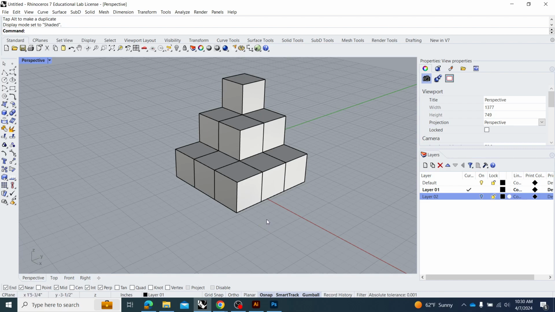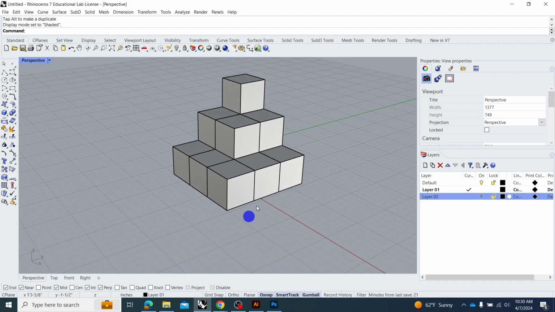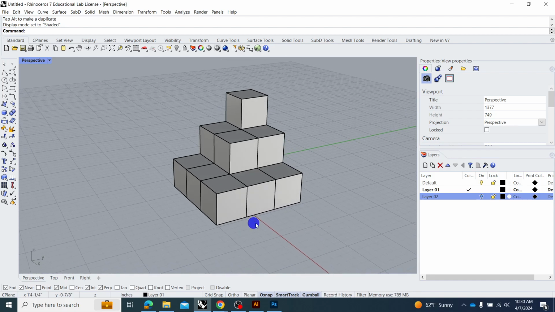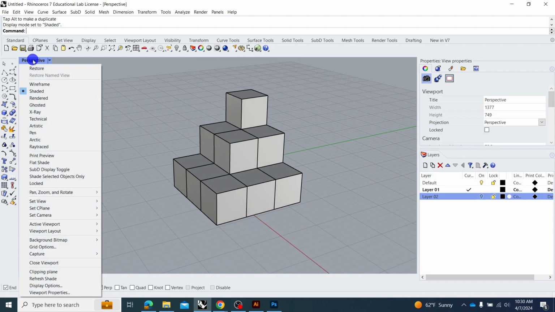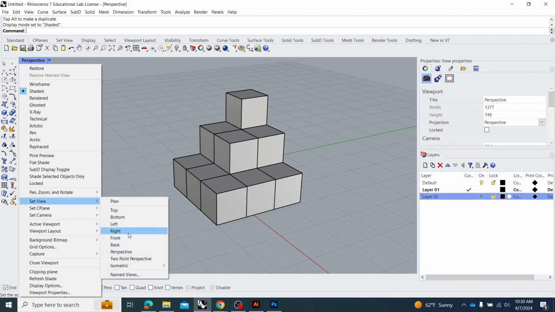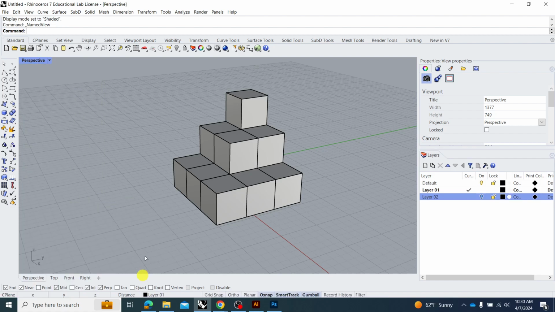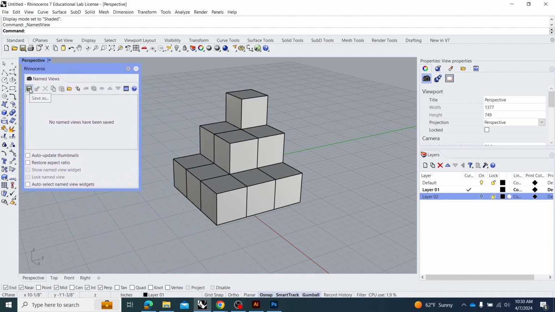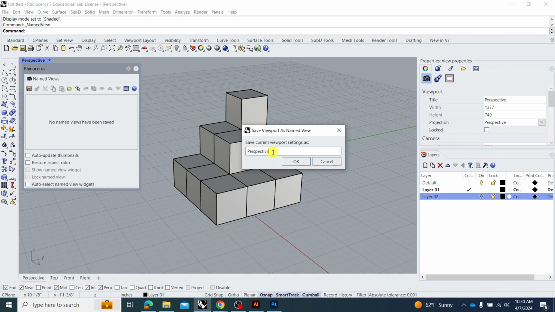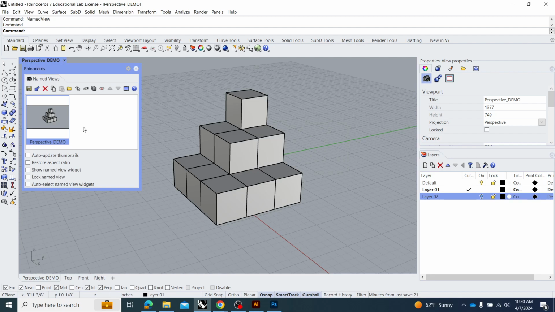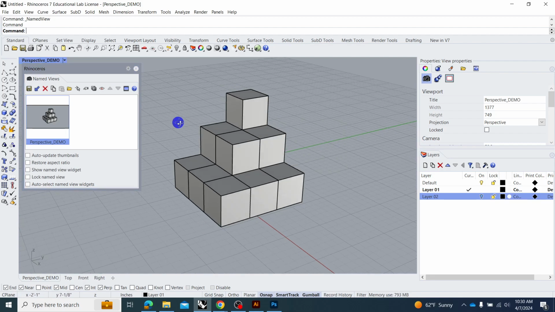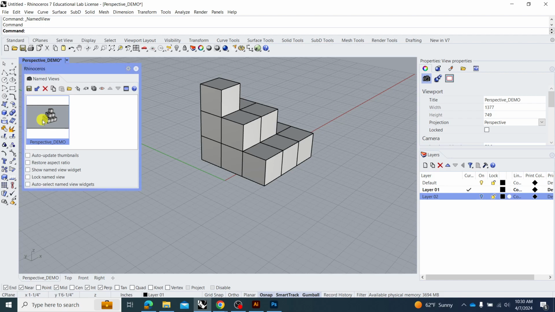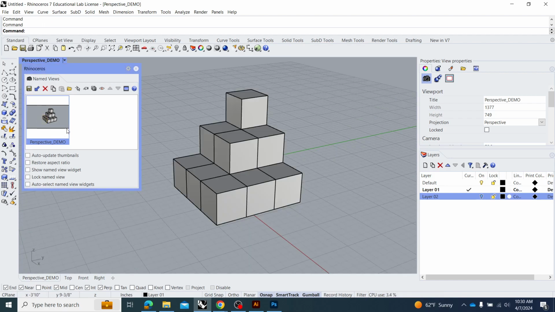First, we're going to set up a custom view, and I'm just going to do this one here. So we can go to Set View, Named Views. We can also get here by just typing Named Views as a command. And then if we click Save As, it's going to prompt us with a name. And now whenever we change our view, if we always go back to that first saved view, we always return here, which is crucial.